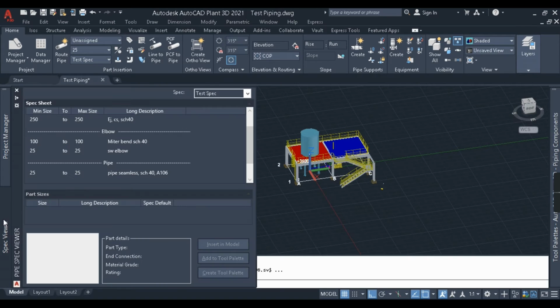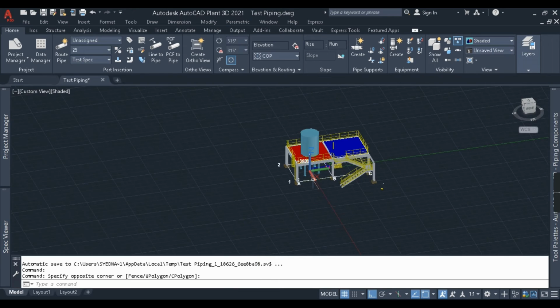Next, what I'll do, I'll go to the spec editor. See, right now it is not showing. So what I have to do, just scroll down. Now you can see that our three supports have been added. So I'll just zoom in here.